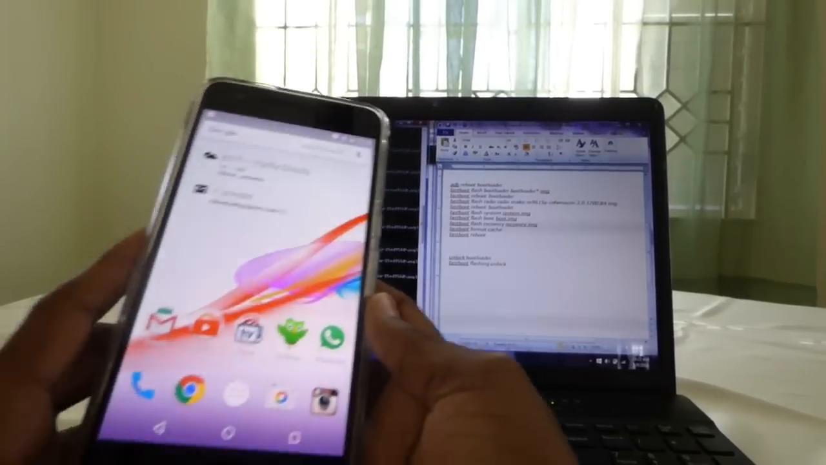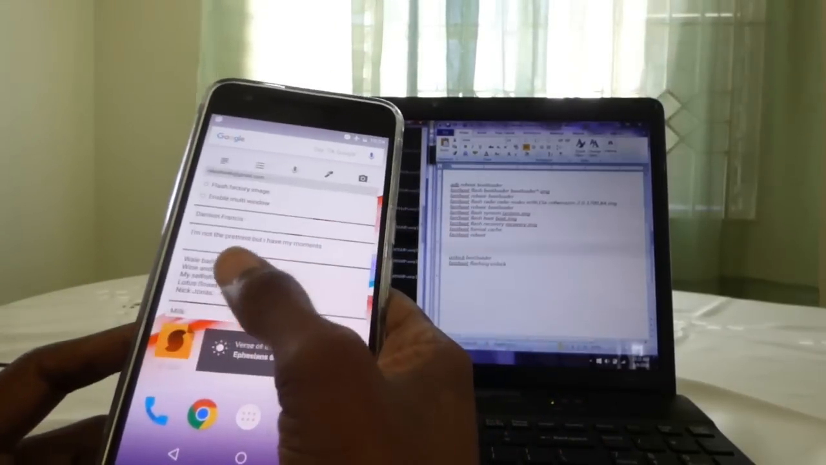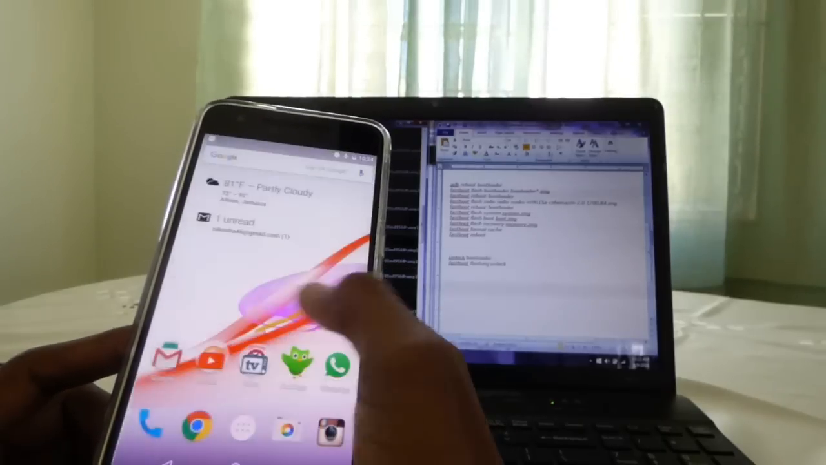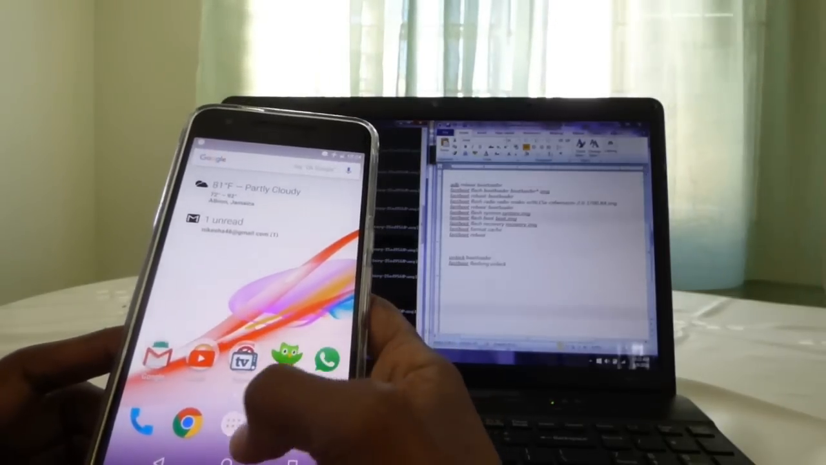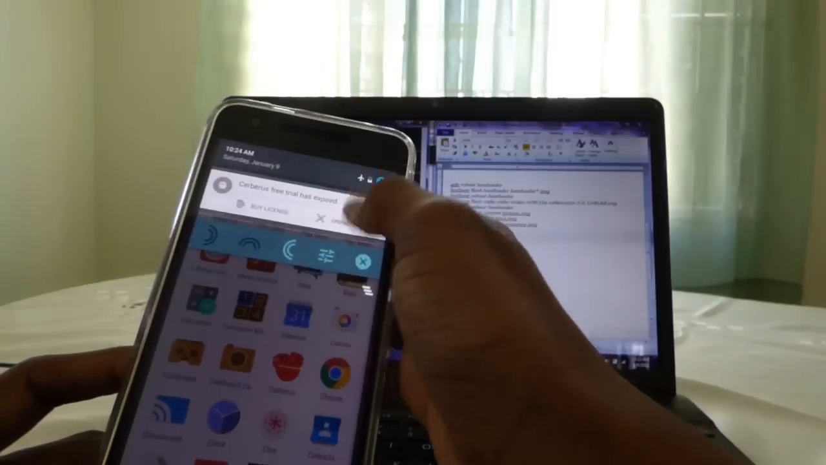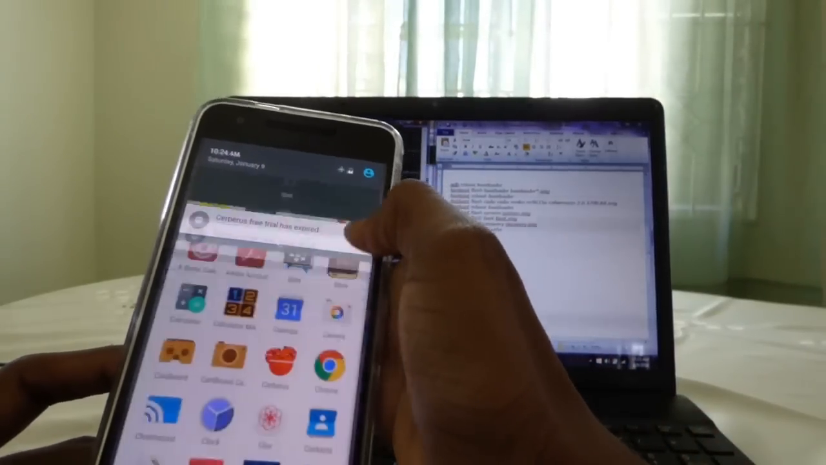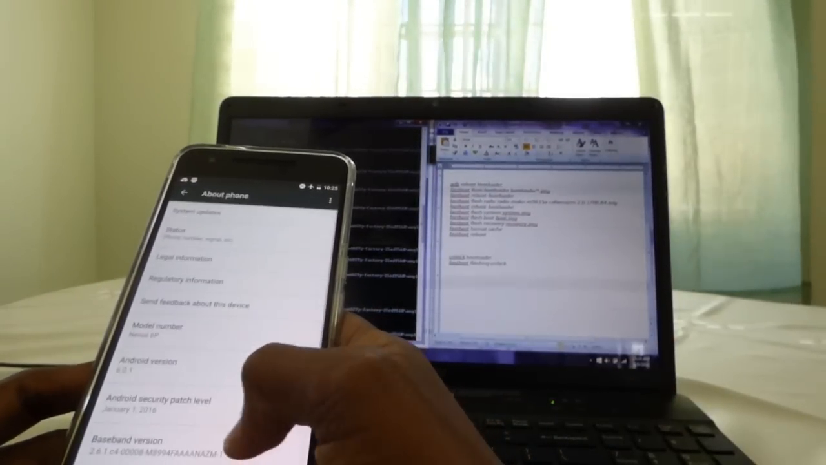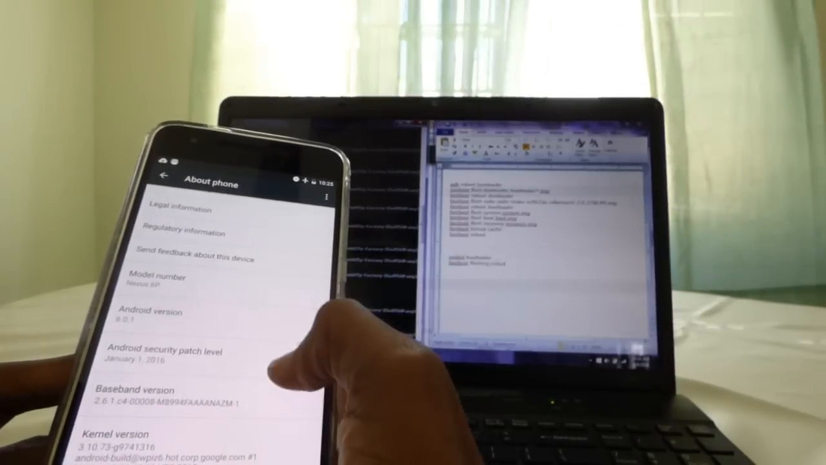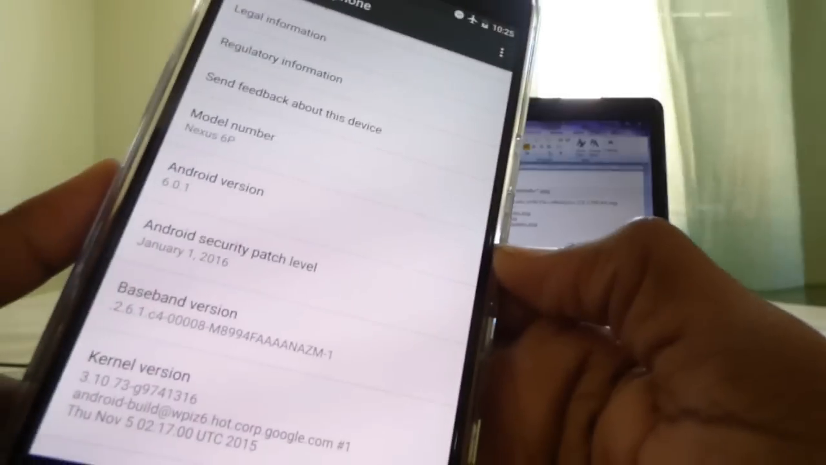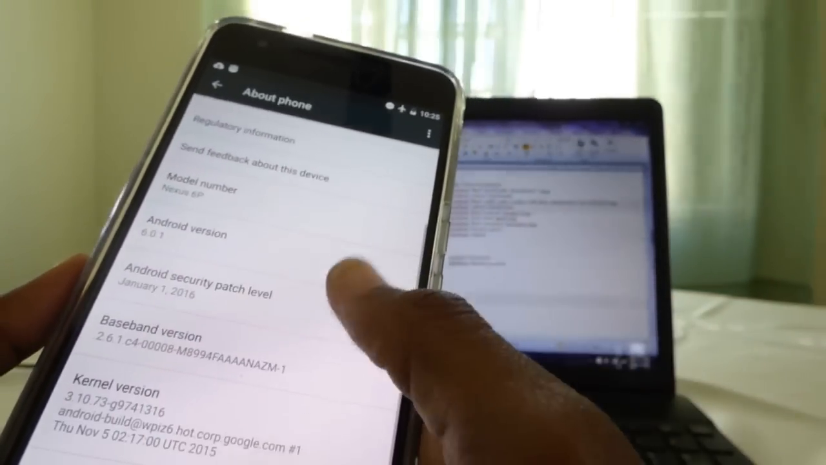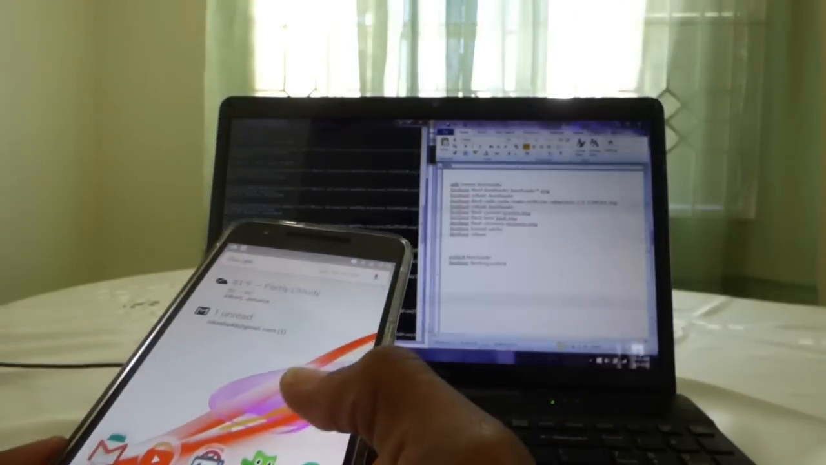Once it finishes booting up, there you go. See, there's nothing that is erased. It's just like it was before. So we're going to see if we have the latest. This was just a security update, so you're supposed to see the security patch for January. And there it is.